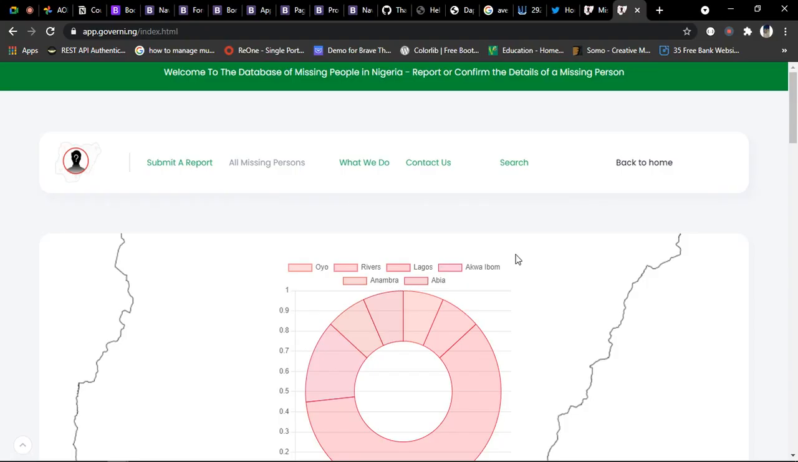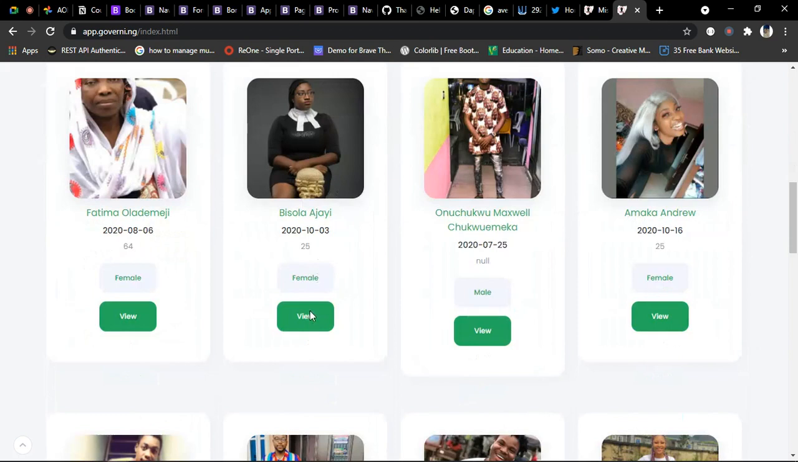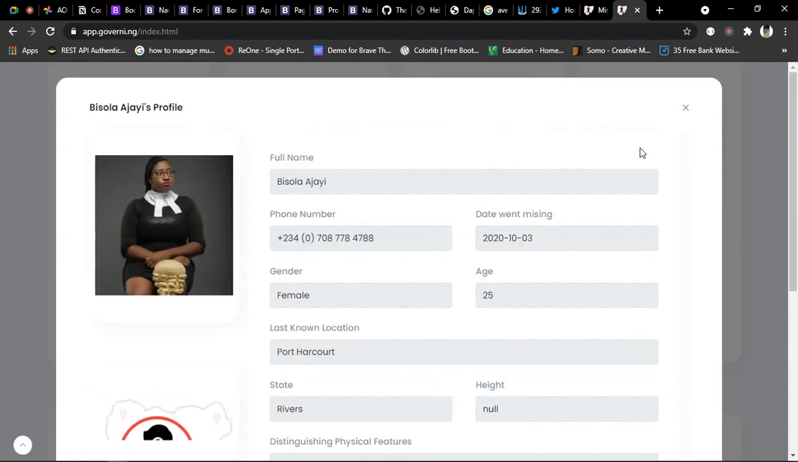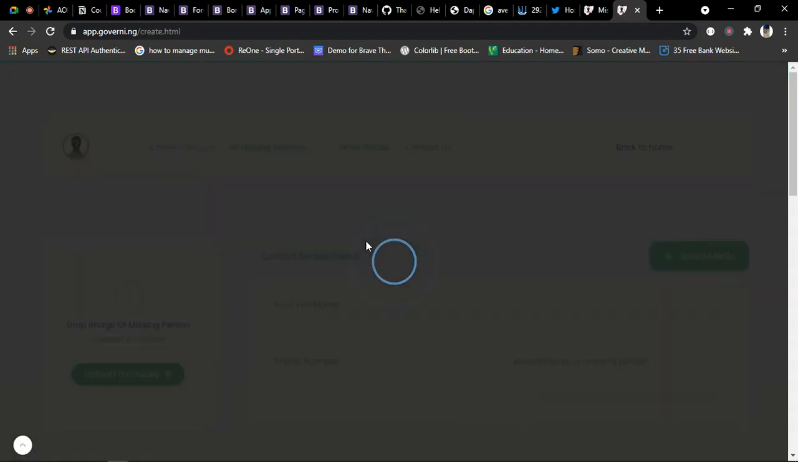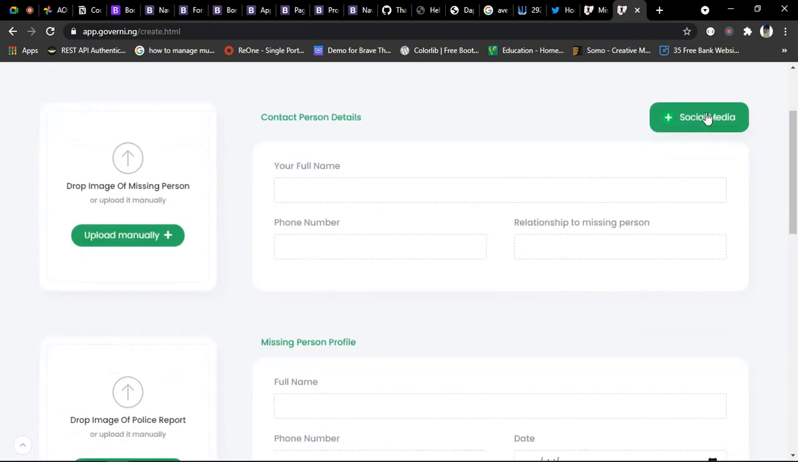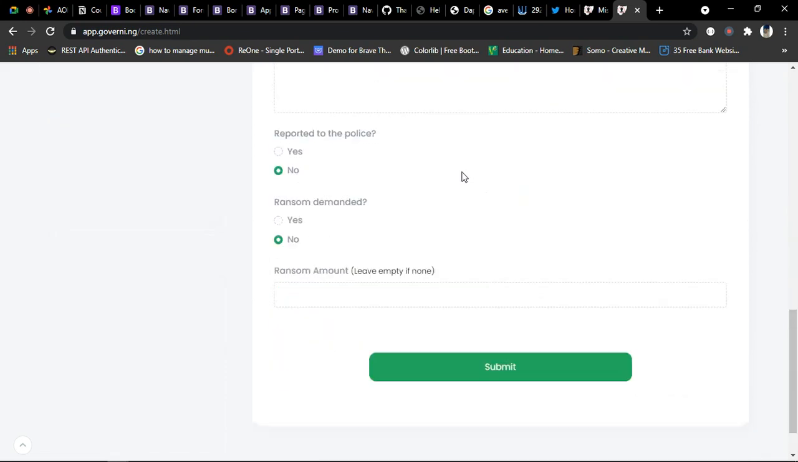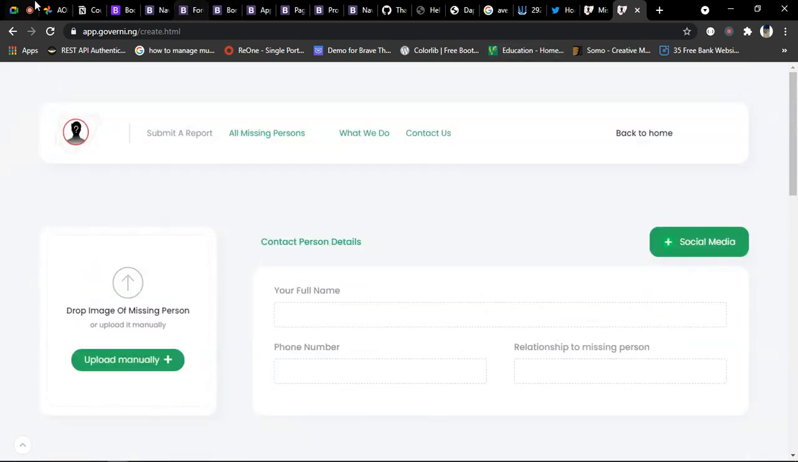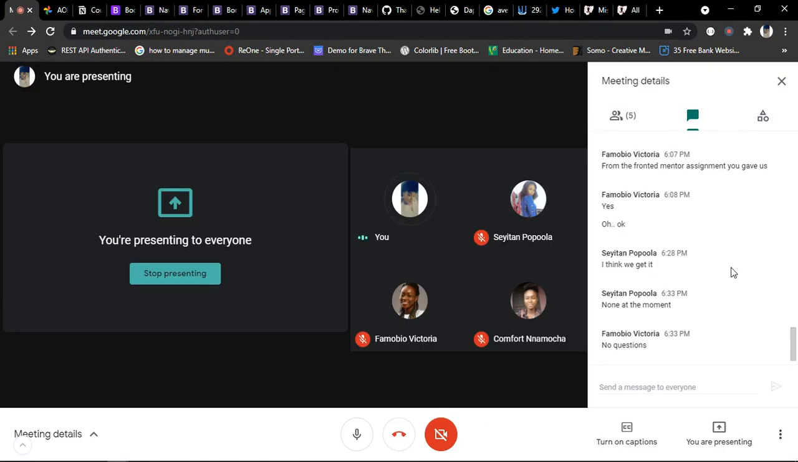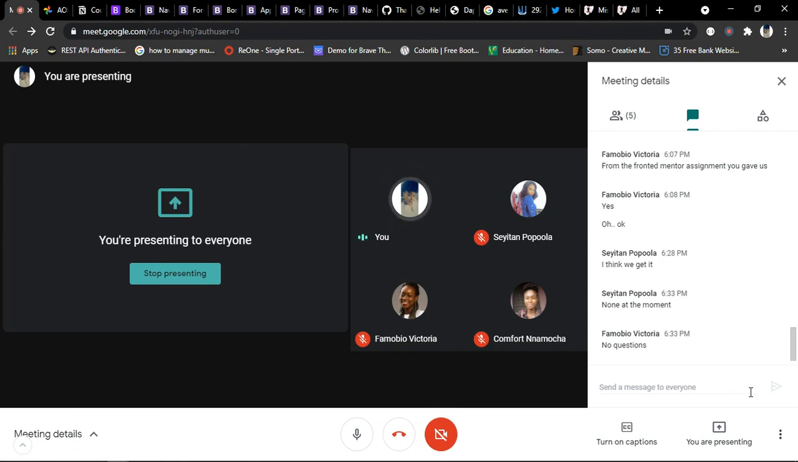Even down to creating modal boxes like this view. This is a modal box using Bootstrap. Everything I did here is Bootstrap. Submit a report here, social media, this is Bootstrap. Everything you see here is Bootstrap. So that's the cool things we can do with Bootstrap, and that is going to be that.